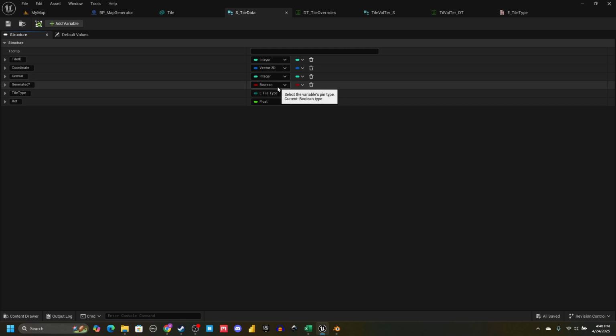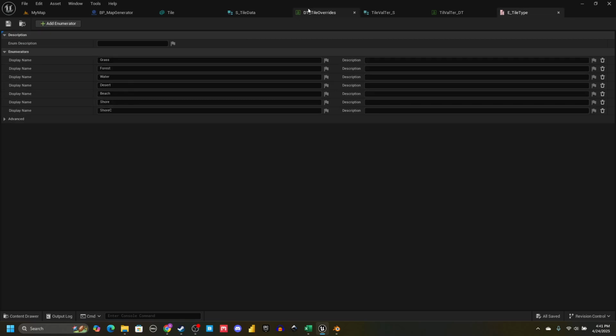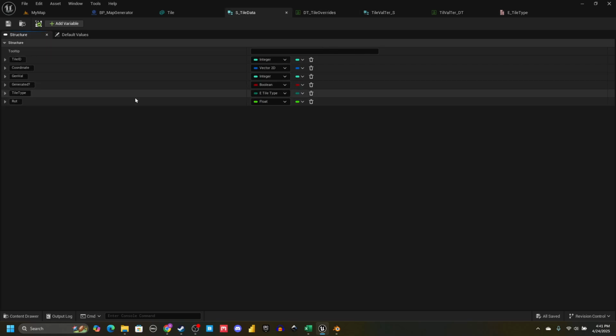Generated, this is a Boolean. This is important because we use it for determining if we should recalculate a new random generated value or not, or use the override basically. So have this generated Boolean in. Tile type, new variable, this is a key one. This should go back to your enumeration, right? So E-TileType for me, that's what this variable should be. This last one, I'll hit this at the end, rotation. So if you care about rotation and forcing specific rotations for specific tiles, then create this as a float. But this isn't mandatory for this procedural generation. Okay.